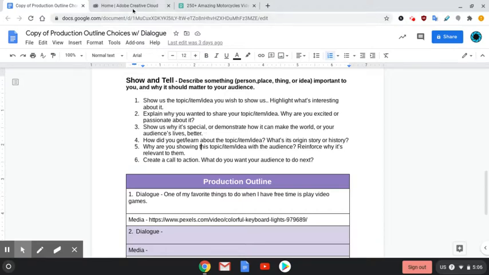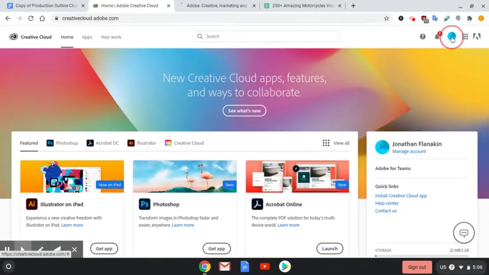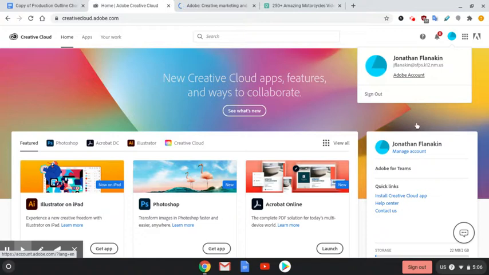So we're going to go to Adobe Creative Cloud, which I have loaded up here. I just went to creativecloud.adobe.com and I logged in. So just log in with your school account and all that fun stuff. You'll see up here that I am logged in. Is this it? I am logged in with my school account here.